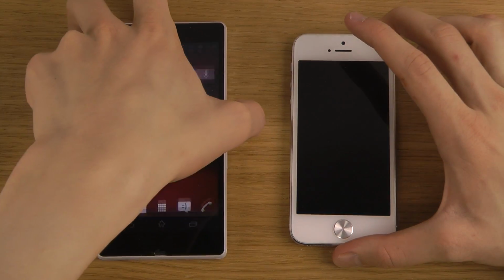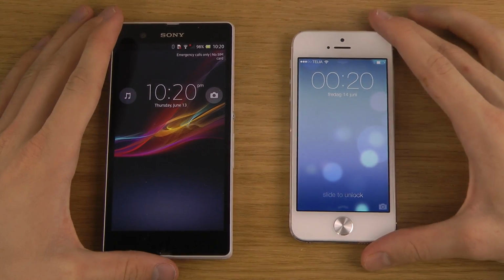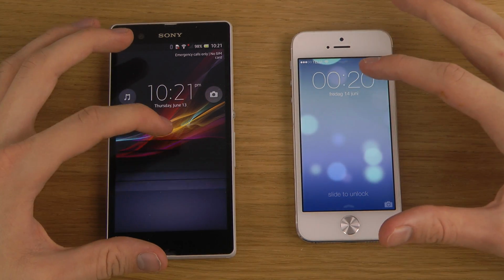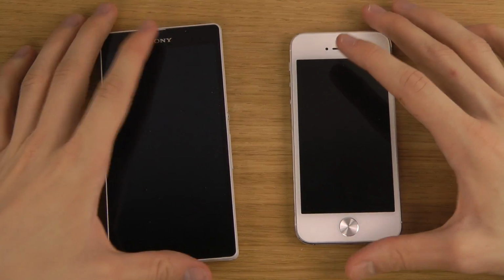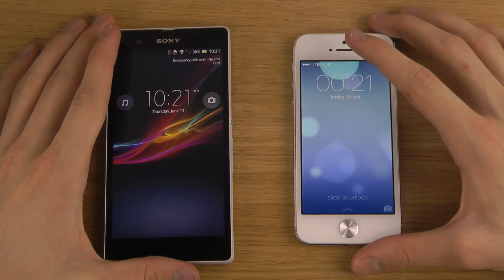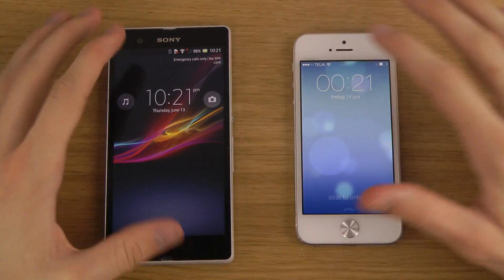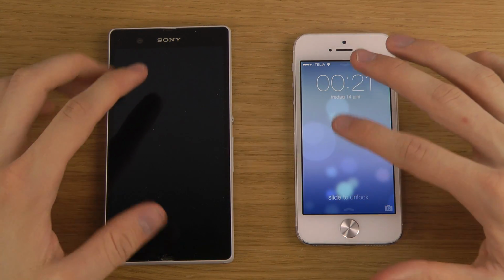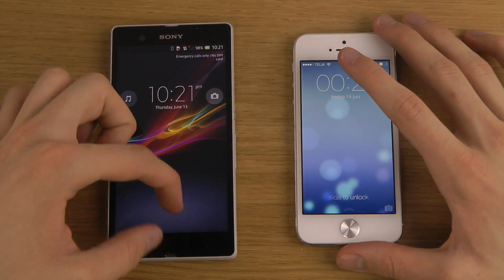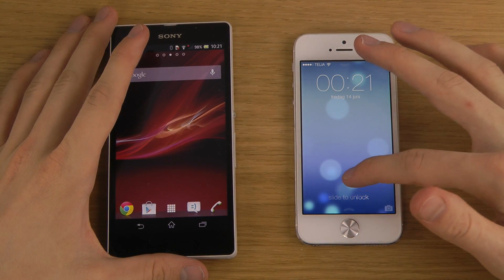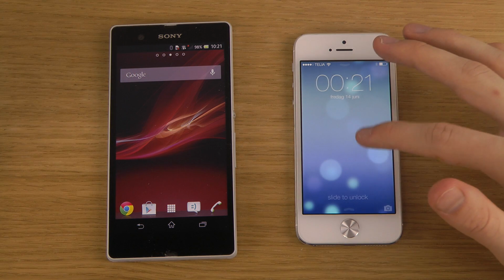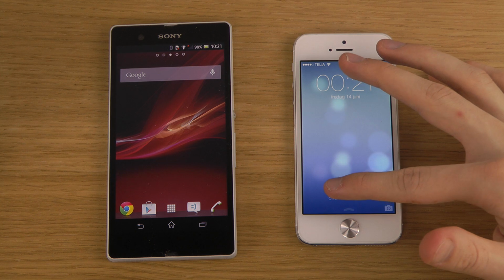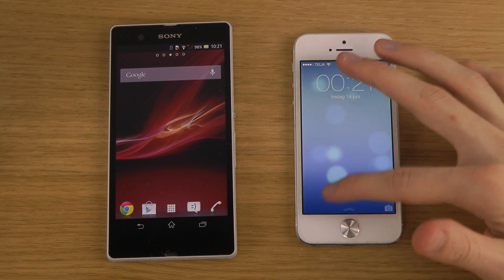Let's start off here on the lock screen. The first thing you can see on these two lock screens is that they have a similar font up here at the top, which looks pretty interesting. On the Xperia Z you have quick access to the camera and also to your music, and on both devices you have a widget. While on the iPhone 5 you also have quick access to the camera.